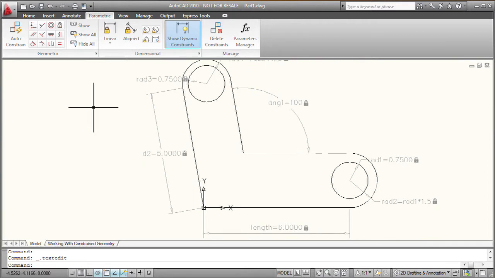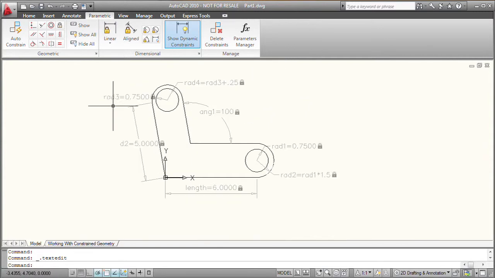Of course, in order for this to work as intended, I've got to first establish the geometric constraints that I need and then apply the dimensional constraints. If I apply dimensional constraints before creating those geometric constraints, then when I change the dimension, the geometry is just going to fall apart. So you definitely want to apply those geometric constraints first.